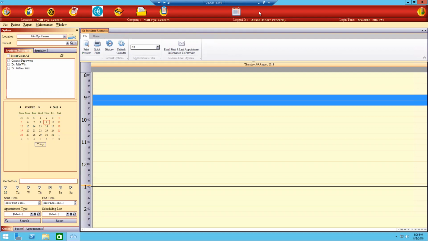If you'll notice on the left-hand side, there's a list that starts with some file, patient report, maintenance, and window drop-down buttons. Below there, there's a location drop-down that'll probably be changed to say Manhattan. Then there's a patient icon or field to put in patient information, which we'll talk about. Below there is a list of 3 calendars.